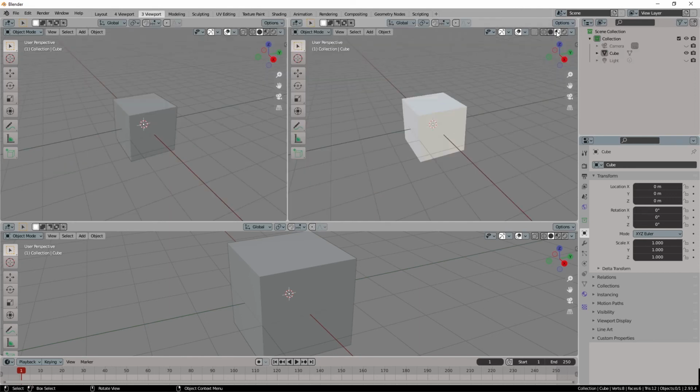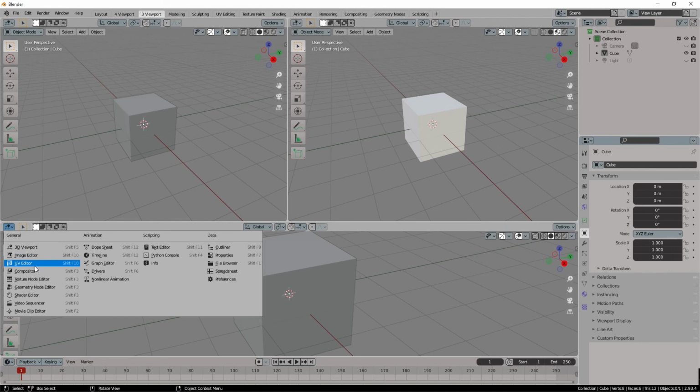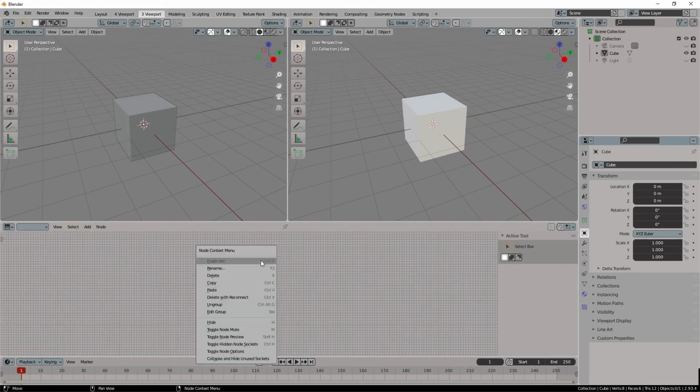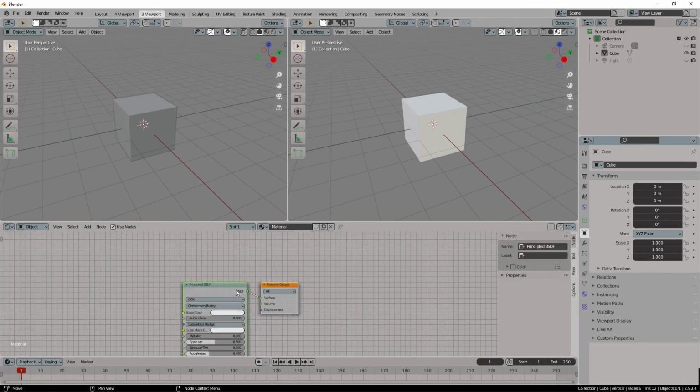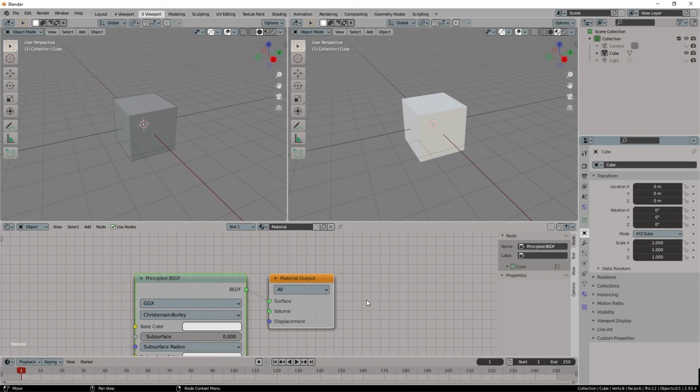Use this viewport to show the shaded result. For the bottom window, the user can customize by pressing the editor type button. There you can select texture node editor or shader editor, anything as you need. Zoom in and zoom out by using your mouse scroll wheel.